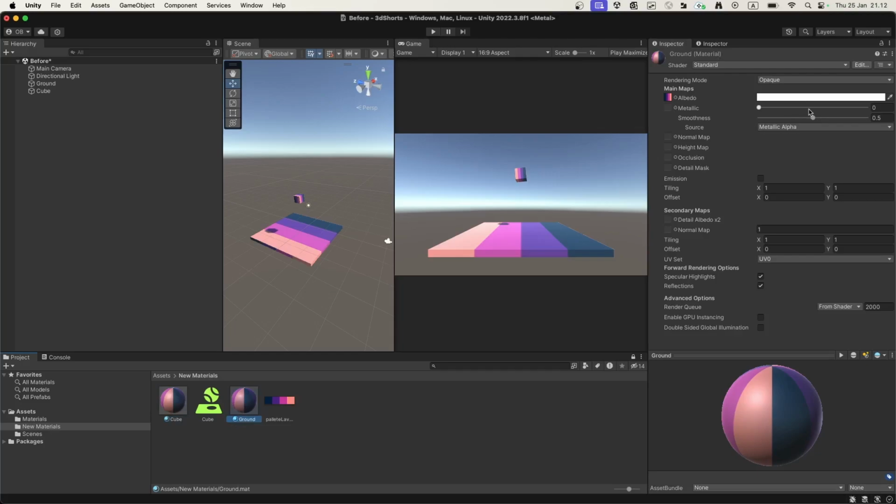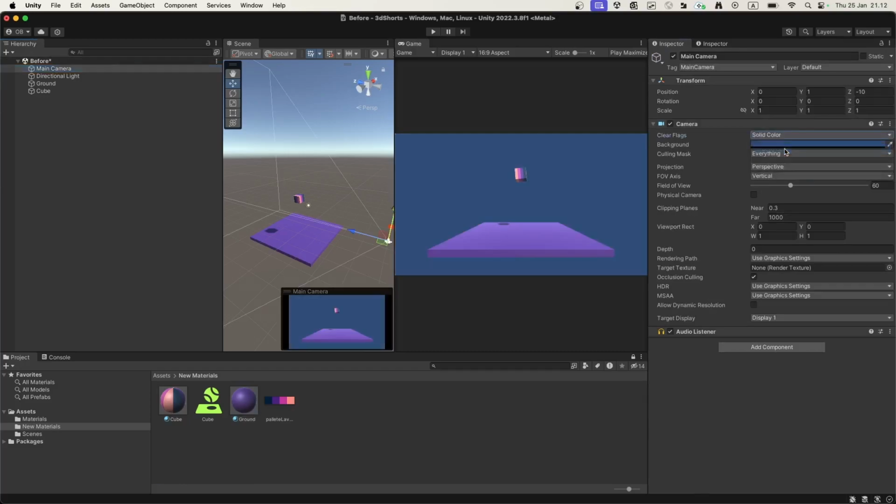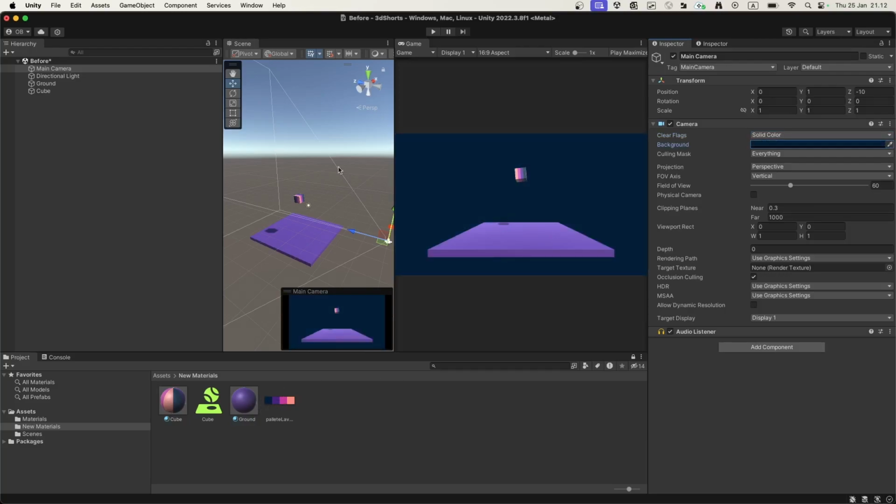So let's select the material again, the one that we already have, and then go to the tiling field, and let's change the value to 0 on X. And so now we can change the offset, and by specifying some value we can see how the color is changed. Also let's go to the main camera and change it to solid color, and then select a color from our palette.